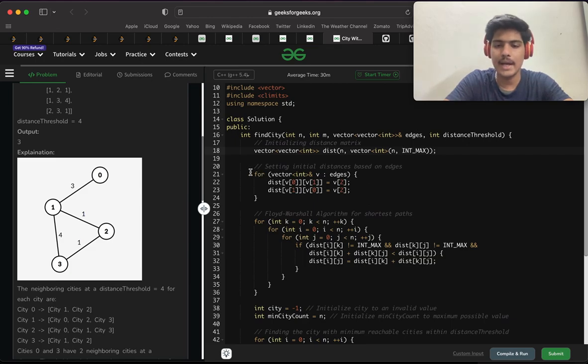Now I have to create the initial distances based on the edges. So it is an undirected graph. So for 1 to 0 or 0 to 1, the weight should be equal.